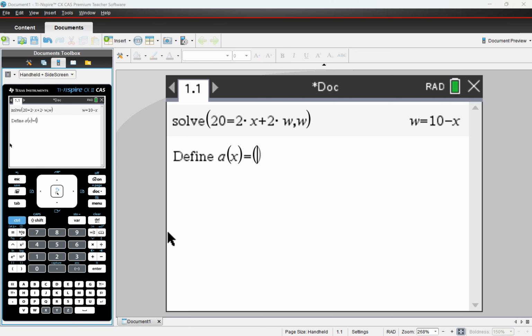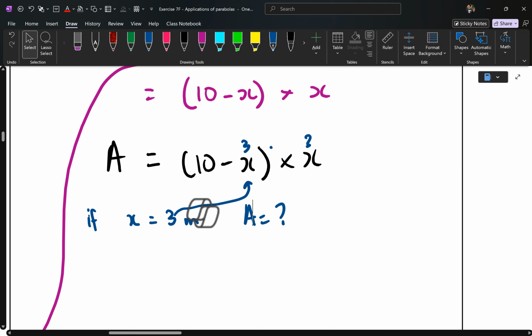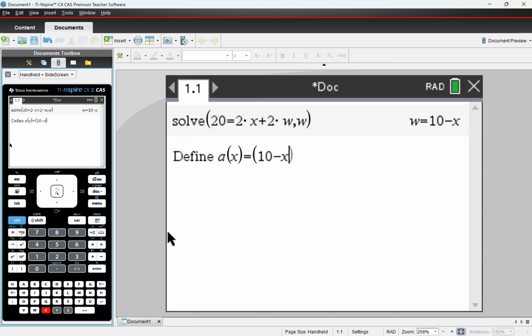Now what was our area equal to? It was 10 minus x times x. Type that in. So we go 10 minus x times x. Once you're done, press enter. It should say done. Now, what's the benefit?